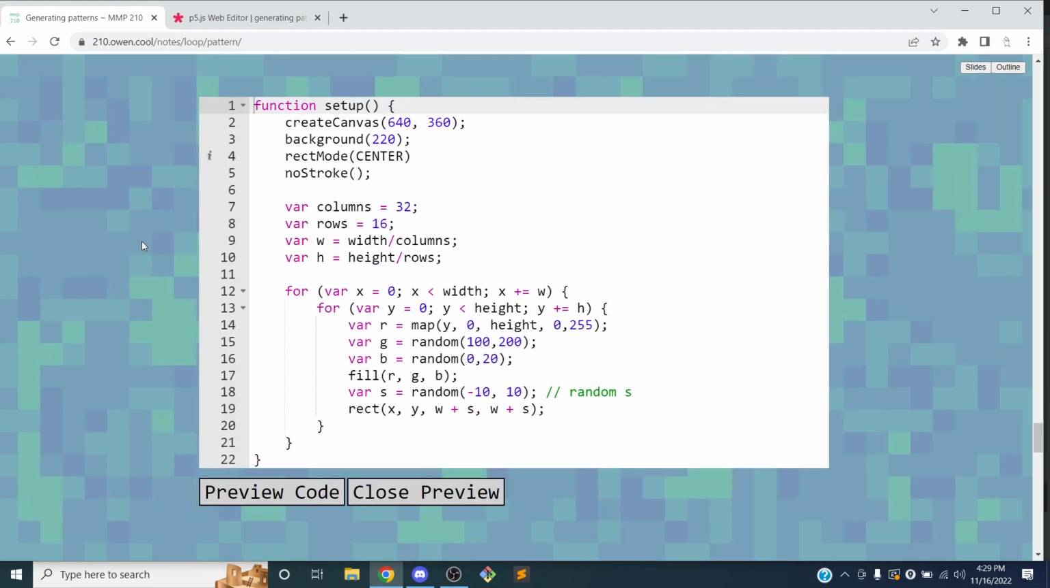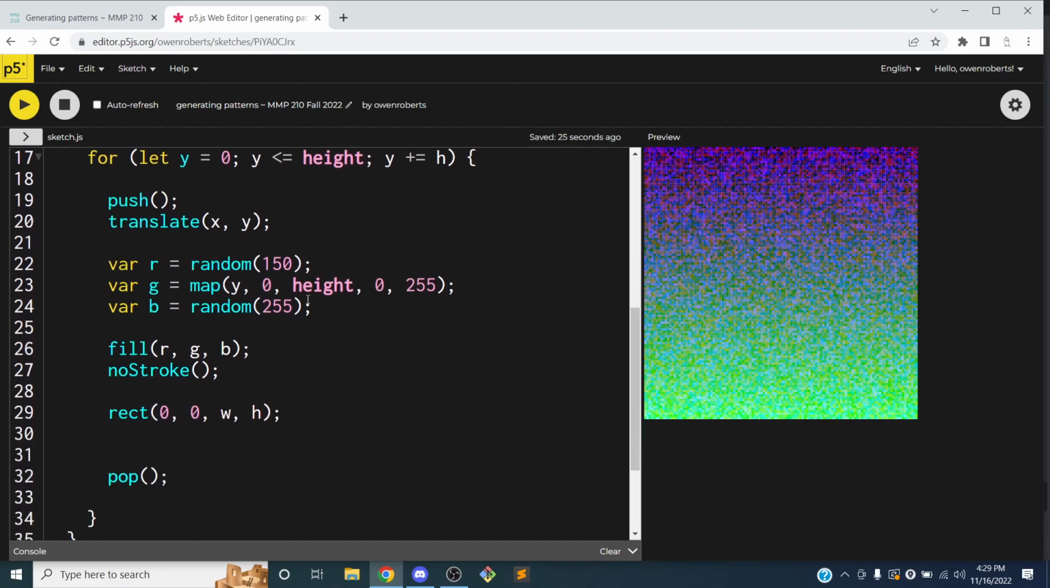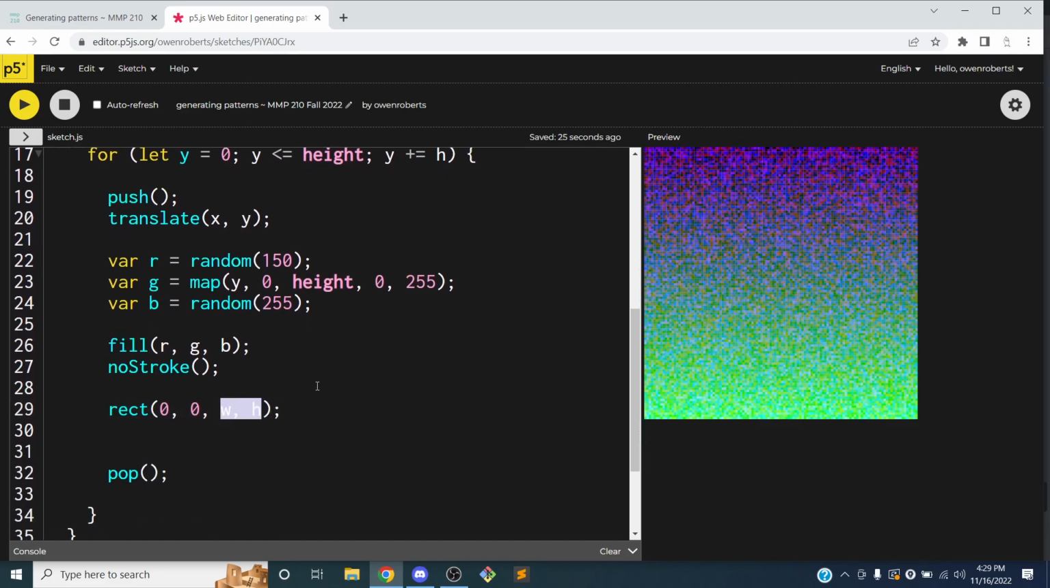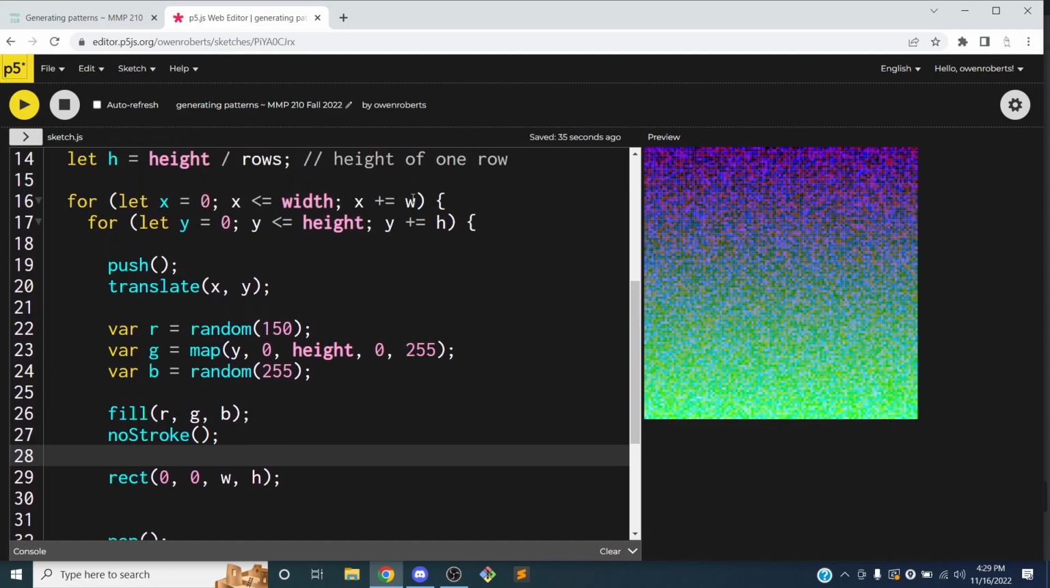We can change the size. So this is an easy one. We can randomize our size a little bit. So right now I'm using width and height, but I could add to or modify width and height. One thing I want to be careful about here is I don't actually want to change the width and height variables because that will change the way my loop works.